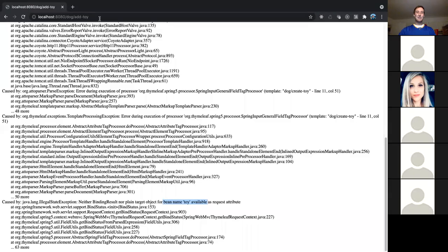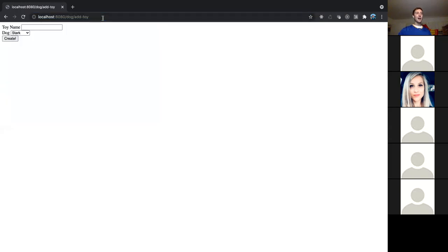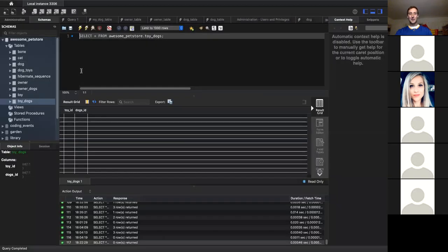All right, let's hop over here to add toy, press enter, and oh my gosh, it's here. Look at that. It's not pretty, but it's here. Look at this. We have our 3 dogs. We have Stark, Fido, and Pebbles. That's awesome. All right, we have our information coming in to show us stuff, but we still don't have anything happening when we press the create button. So we're gonna have to do that now.